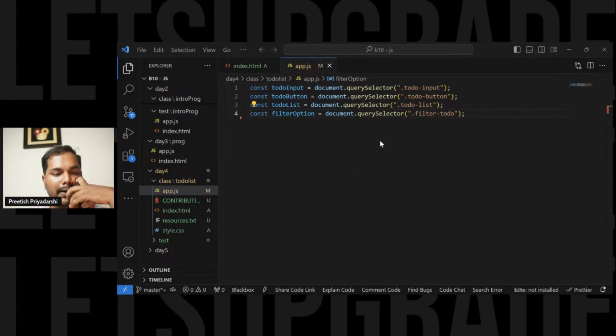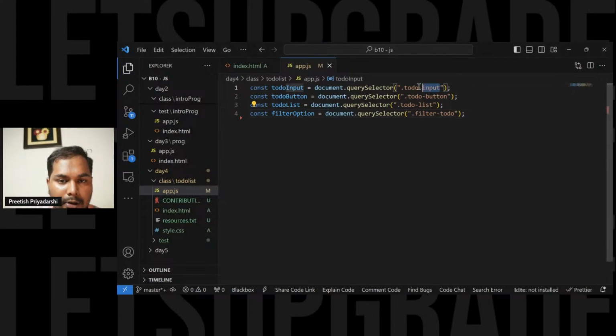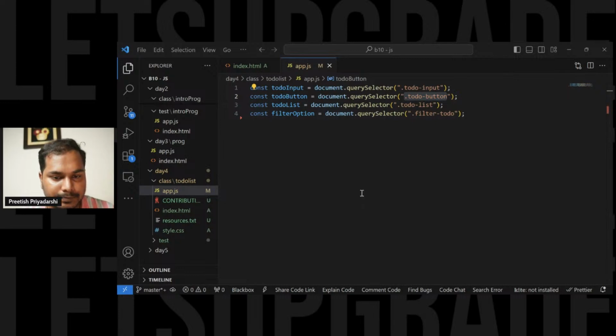So here we have used the selector to target that specific element. These are the class names, so here we are using them to target specific elements. Then what is the query selector doing right here? For those who have doubts, I'm just clearing that. Each variable is assigned to the result of the document.querySelector method. Basically, this method searches the HTML document for an element that matches the provided class. Here, the provided classes are to do input, to do button, to do list, and the filter selector.